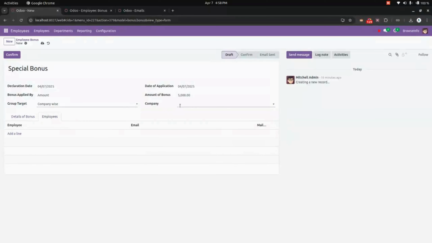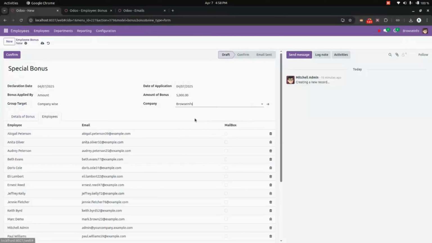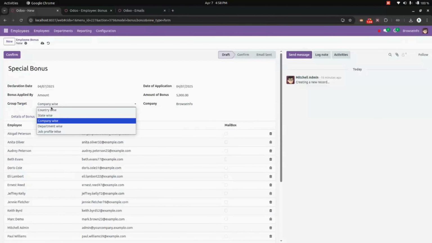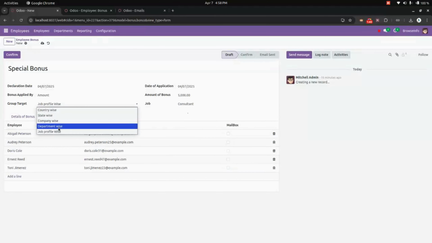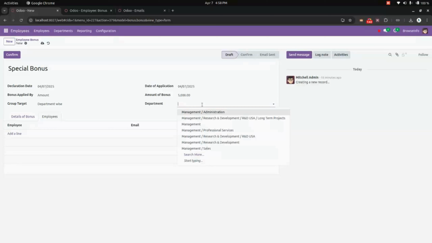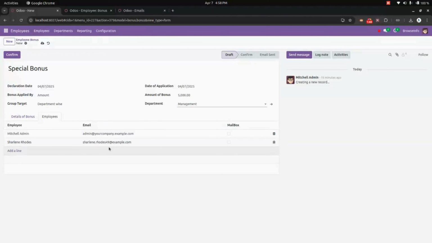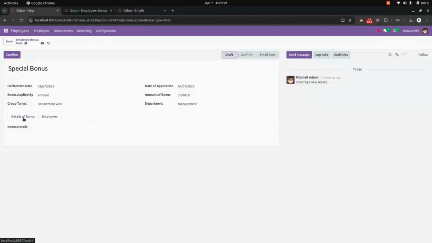Now if you choose company wise, we can choose a company where it will fetch all the employees based on the company, and the same way it works for department and also for the job positions. Okay, now let's choose a department over here, and in this I'm going to choose management. There are two persons where you can see one is a mutual admin and another one is an HR line. So from here we can add a bonus detail.